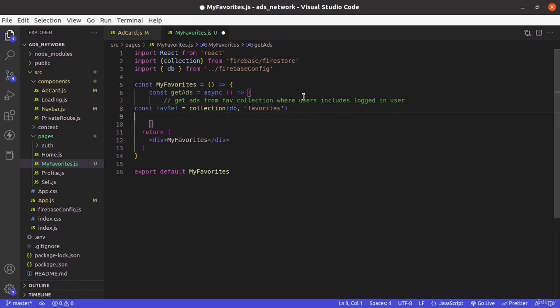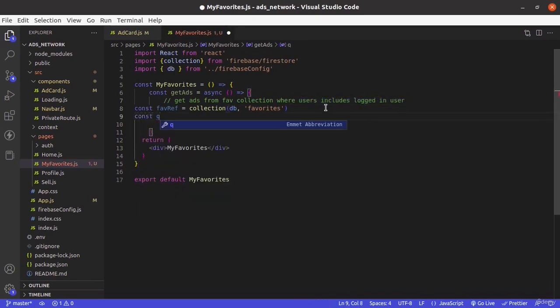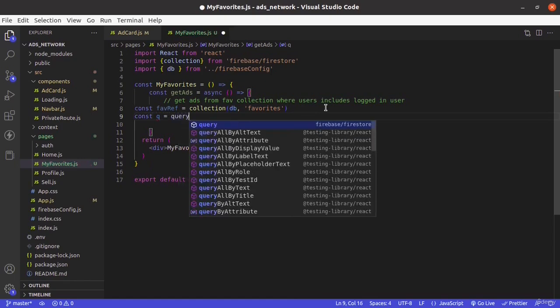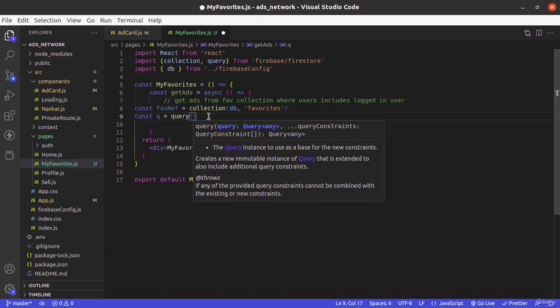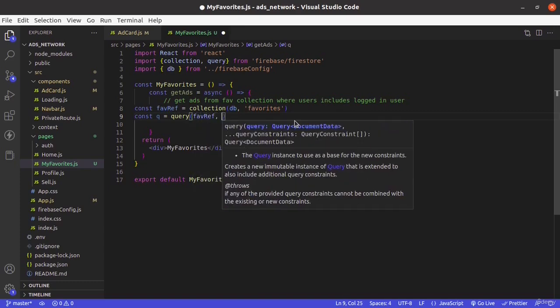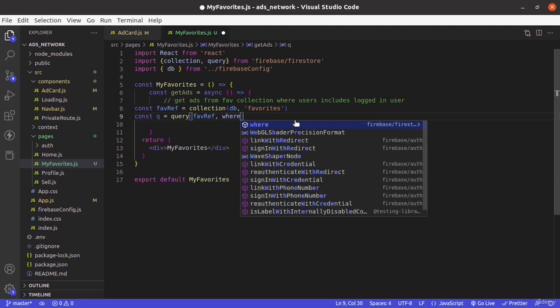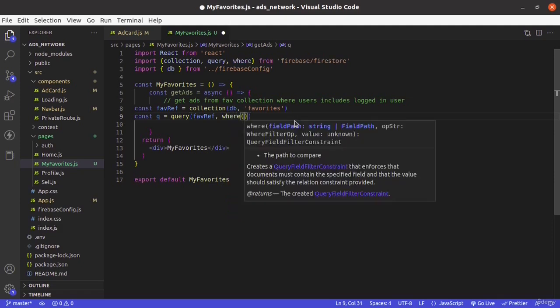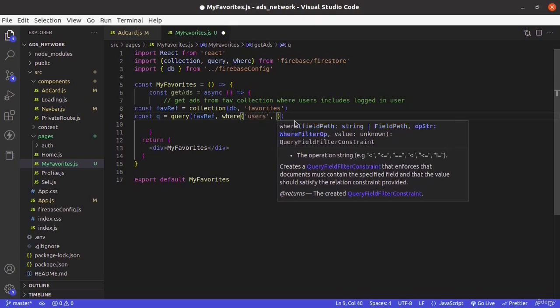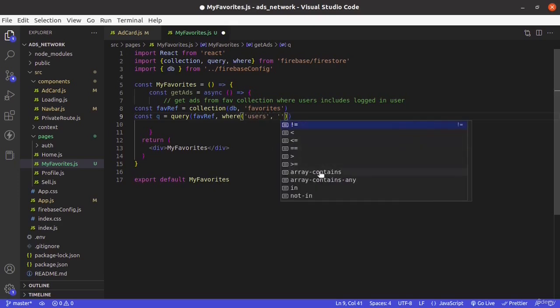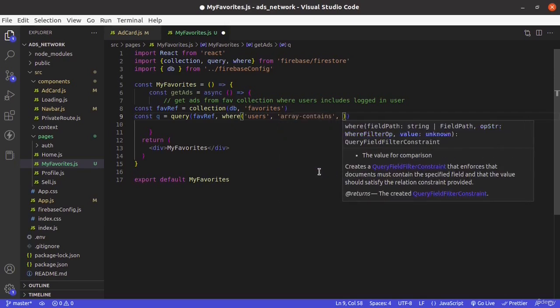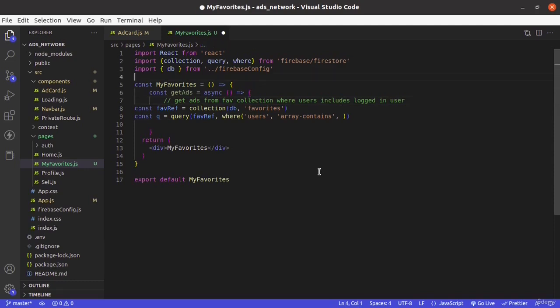Now we will execute a query based on this condition. So const q equals query, again from Firestore. It will take favRef and where users, and Firestore has this array-contains, and here the logged in user. So we need to bring auth.currentUser.uid.